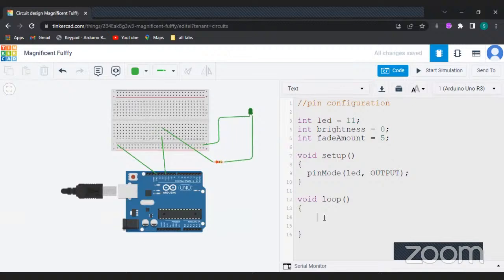So the first thing to do is, we want to turn on the LED with this particular brightness. So we are going to use the keyword analogWrite.